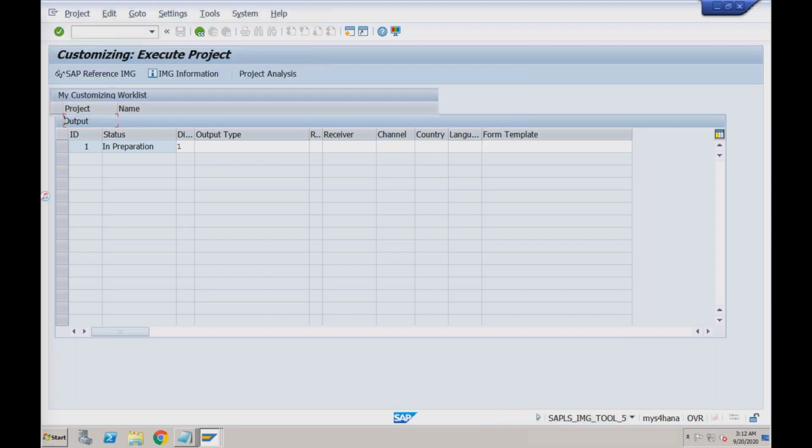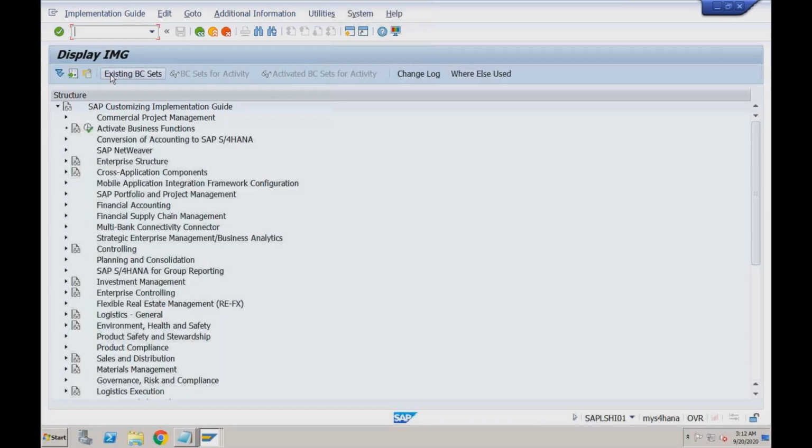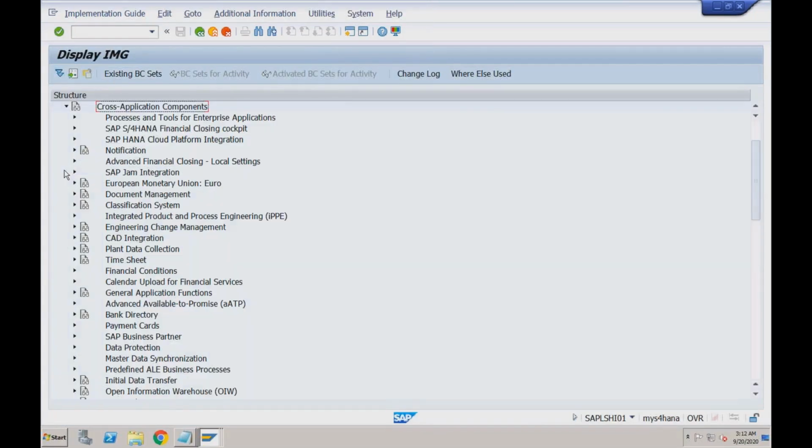So if I go to SPRO, IMG, from cross application components, within cross application components, you will go to message.